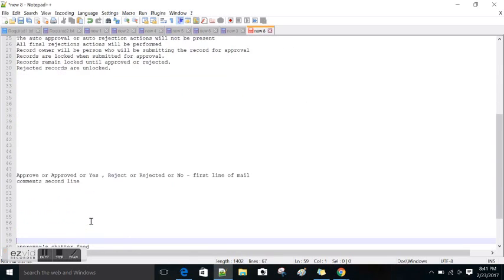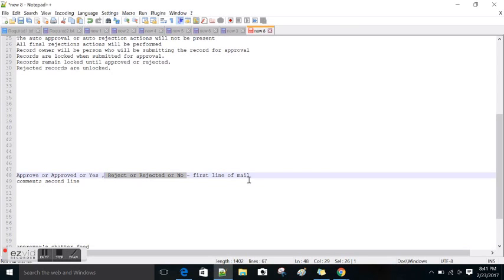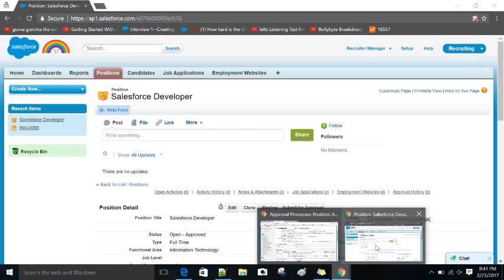approve, approved or yes, reject, rejected or no in the first line, which means whether the record is approved or rejected. You can provide any of these possibilities in the first line of the mail, and in the second line you can provide the comments, and you have to reply to the same mail.